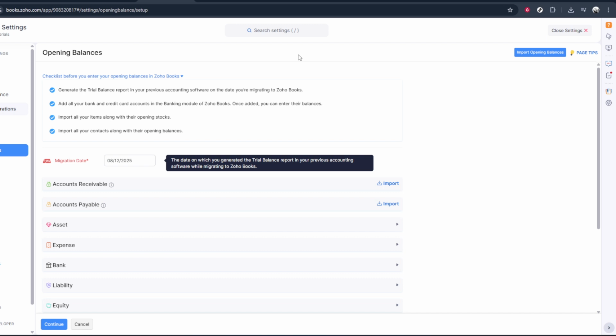It's usually located near the top or to the right side of the page. Click on edit to start making changes. When you do this, the fields on the page will become editable and you'll be able to enter or adjust the balances for different accounts, such as bank accounts, accounts receivable, accounts payable, and more.